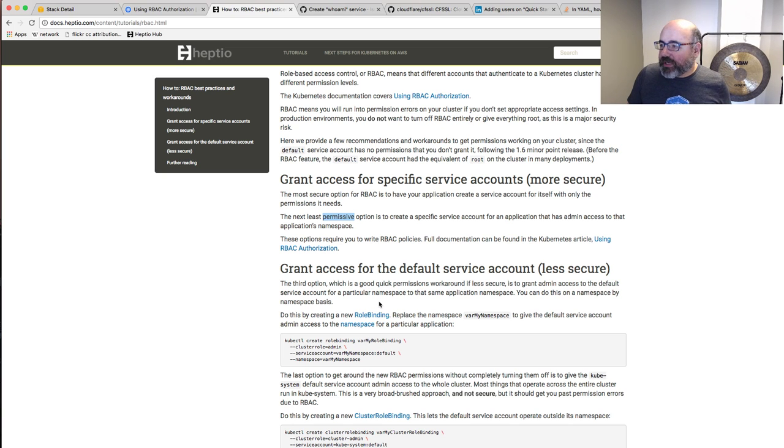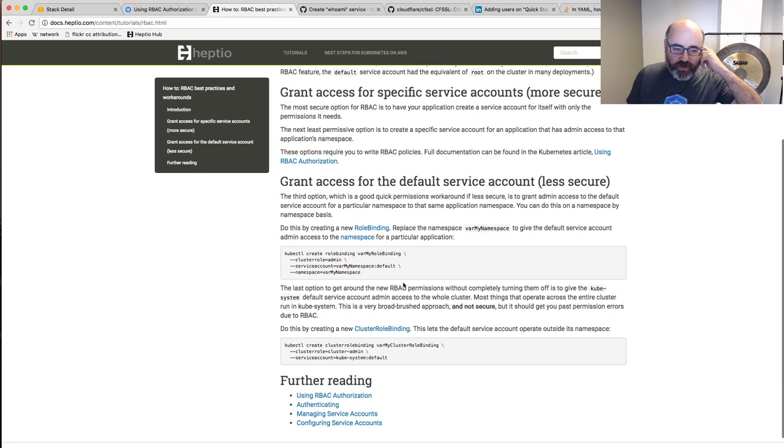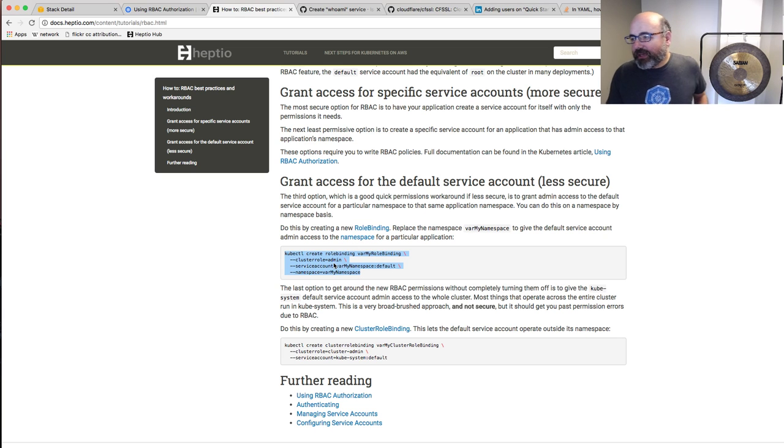But a lot of times nobody has time for that. So that's the most secure approach. What can you do that will get you moving without turning off security on your cluster altogether? The easiest thing you can do is create a role binding that gives the default service account admin in the namespace. Here we have my namespace as your namespace, and my role binding, you can just give that a name. That essentially says, anything in this particular namespace can do anything in this namespace. That's not great.